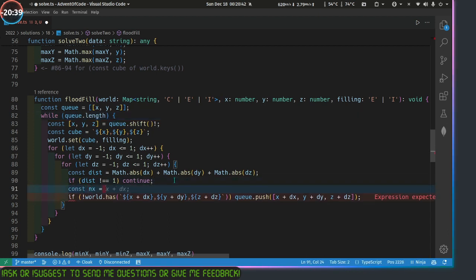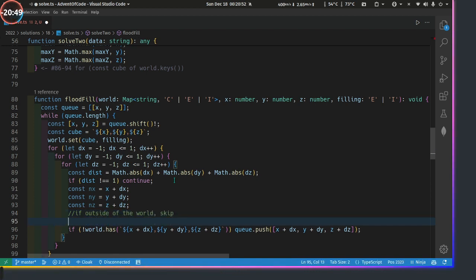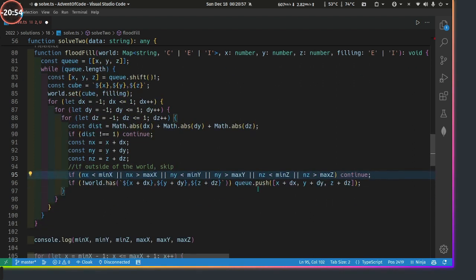Const NX. No, I'm making my new numbers. I'm gonna do my if check. If outside of the world, skip. This is gonna be a tough one for you, Copilot. Yep, if it's less, max, great. There you go. Otherwise, if you use the new ones, thank you, sire. That's just tedious. I feel like I'm still missing something from this equation, because it can't be this easy.